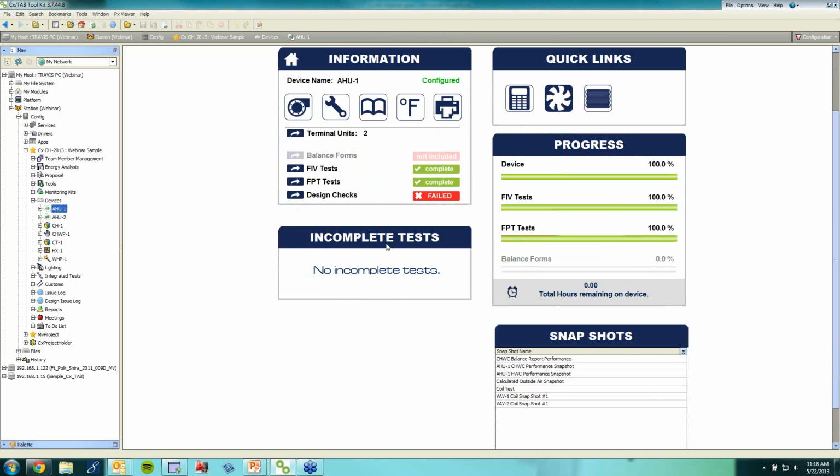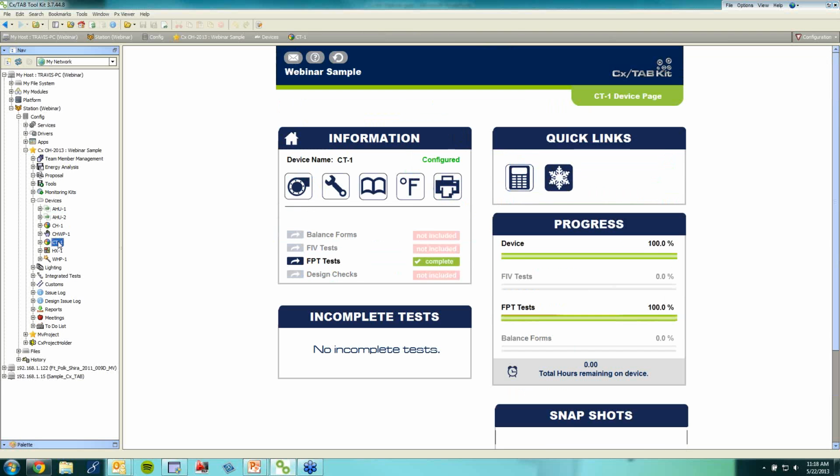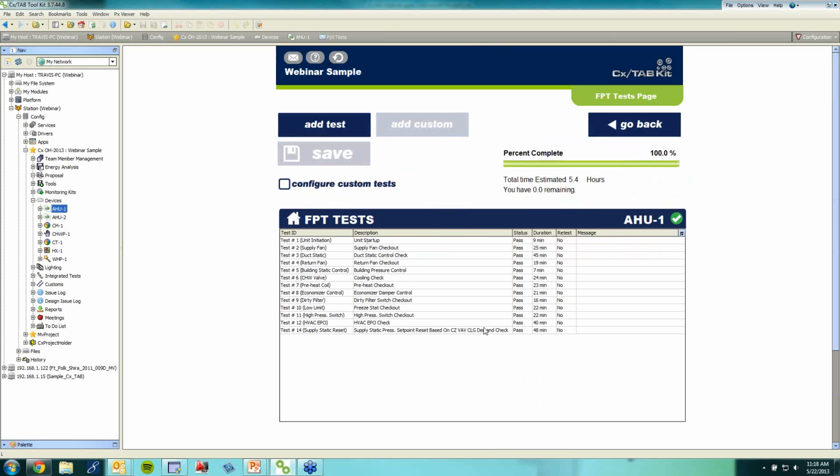You'll note that incomplete tests are highlighted here as well. If there's a device that has any incomplete tests, they will show up in that spot. So what we're going to do is come down, and you'll notice in the functional performance tests that the status and the estimated duration for those tests to be performed is also calculated.